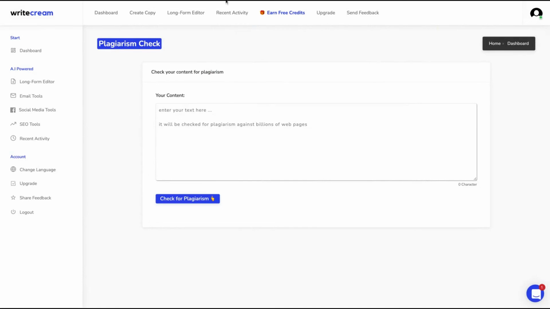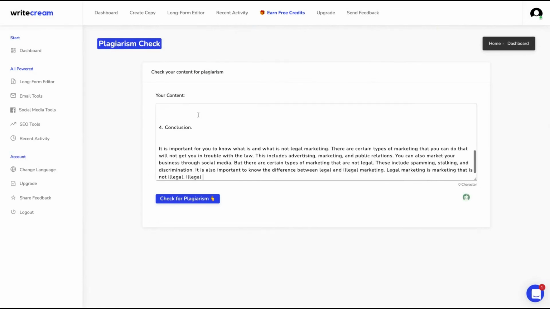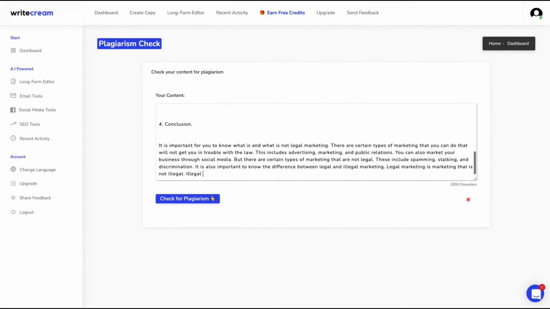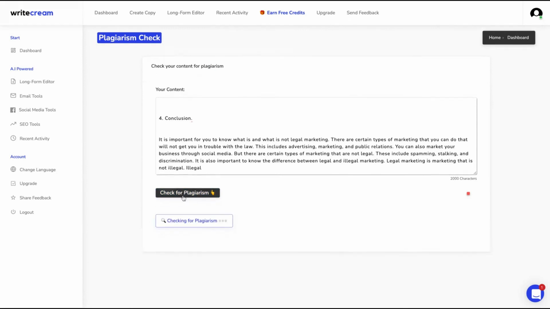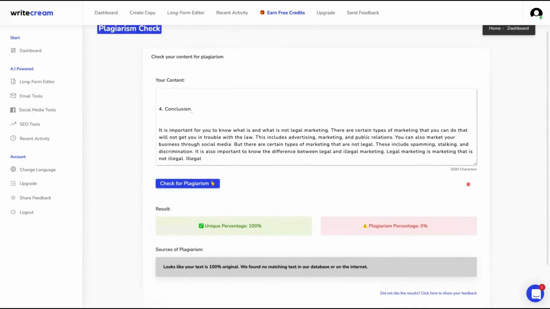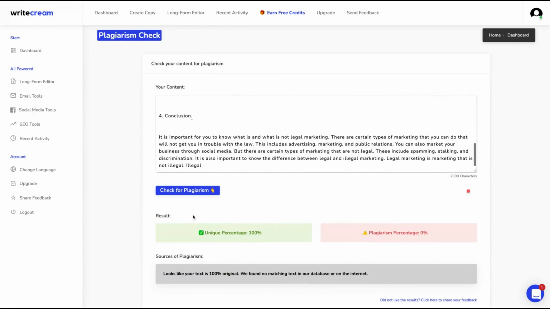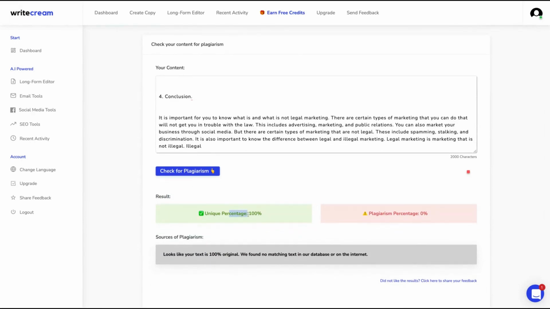So I'm gonna add my content here. I have here 3 paragraphs, okay, and I'm gonna click here to check my plagiarism. Checking my plagiarism. So as you can see here as result, they found that my percentage is unique and I have 0% of plagiarism. So the tool is working.